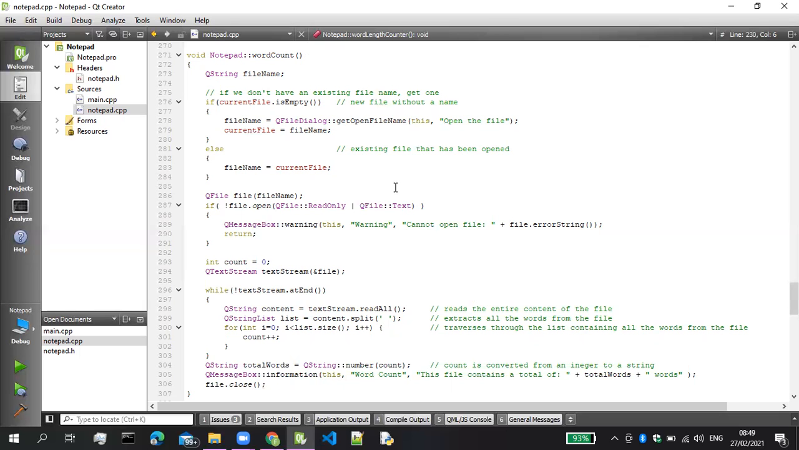Then after that, it's gonna try to extract all the words. That's why right there you see QStringList equals context.split. It's basically gonna split up the words. It's trying to identify what a word is itself, and by doing that, it's gonna go on and count whatever words have been typed into the text editor.